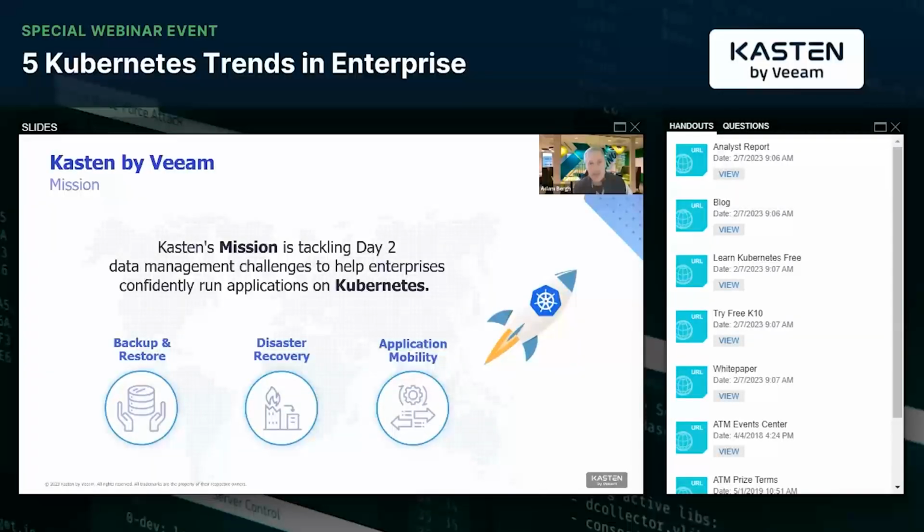So we do three things really, really well. We do backup and restore for Kubernetes applications. We do full disaster recovery for Kubernetes clusters here at Kasten. And we also do application mobility. So taking those complex applications, being able to move them between clouds, being able to move them between on-premises Kubernetes distributions to other infrastructure, other clouds. So we're all about application mobility for Kubernetes applications. That's just a little bit about who we are and what we do here at Kasten.